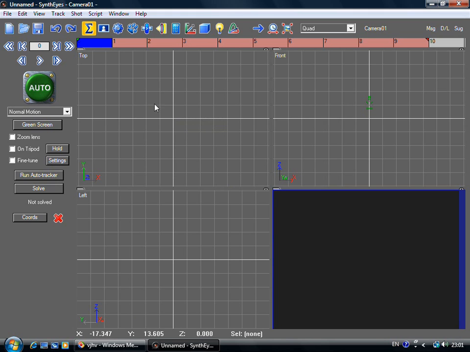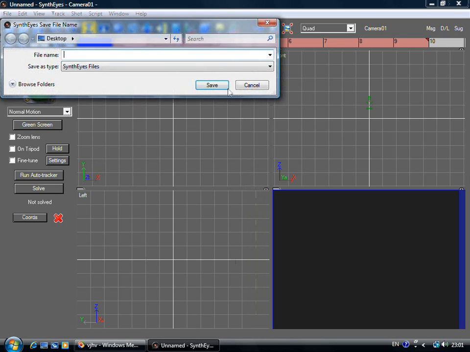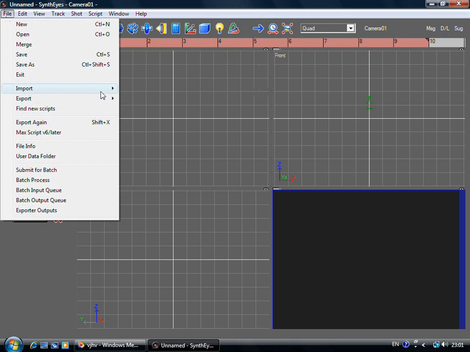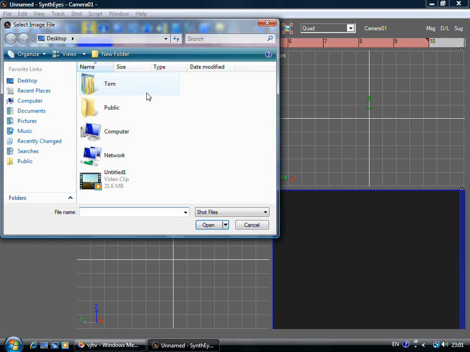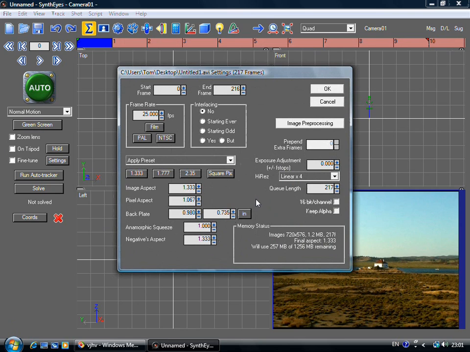And now you'll want to open up your footage. So let's head to the File menu. File menu, Import, Shot. And there we go, Untitled 1. And you'll get this box asking you for certain info. Don't mind it too much.